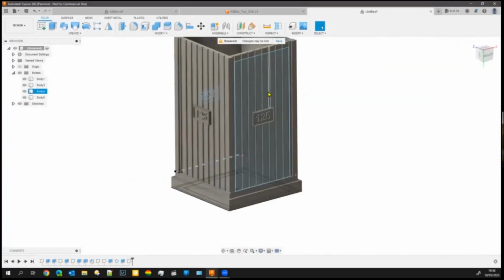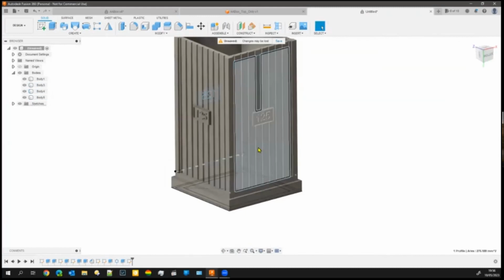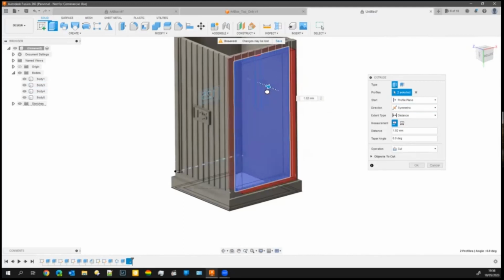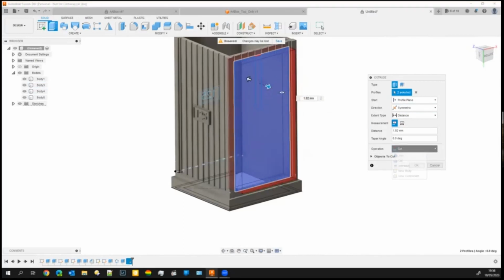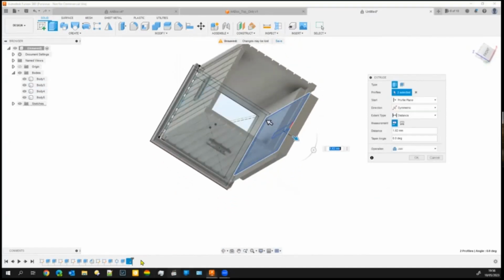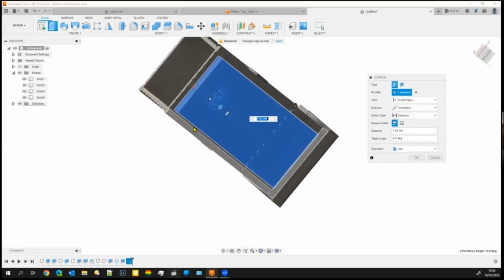And then highlight the sketch we've got, which is that one. And we're going to do a symmetric again, distance, sorry, symmetric. And we're going to pull it out by that much and join it. And then we don't want this back piece. We've got to create the door in here now.